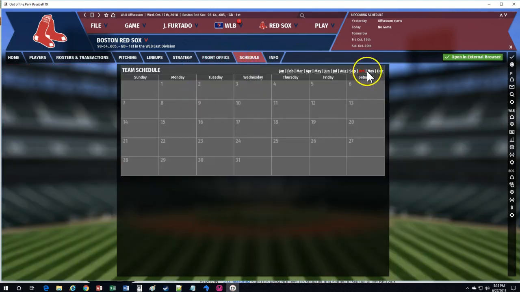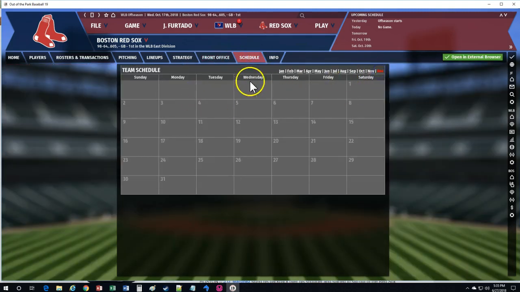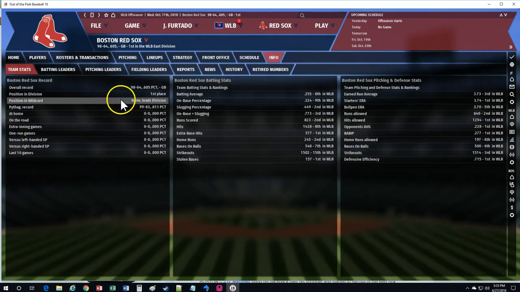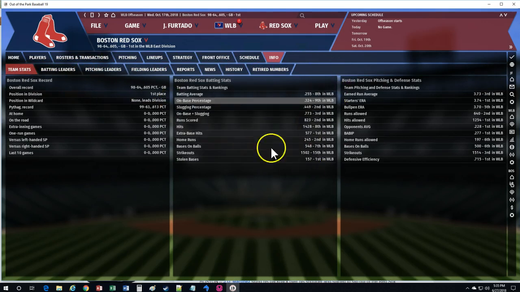The schedule, the upcoming schedule for the teams. Right now we're still in January, so I can't get ahead until the actual schedule isn't in place yet. Just regular info that you can get about your team and batting leaders, fielding, and stuff like that. So there's a lot of stuff that you can get on the team menu. Some of this stuff you can get to through other menus. They try to make it flexible to make it easier to find stuff.